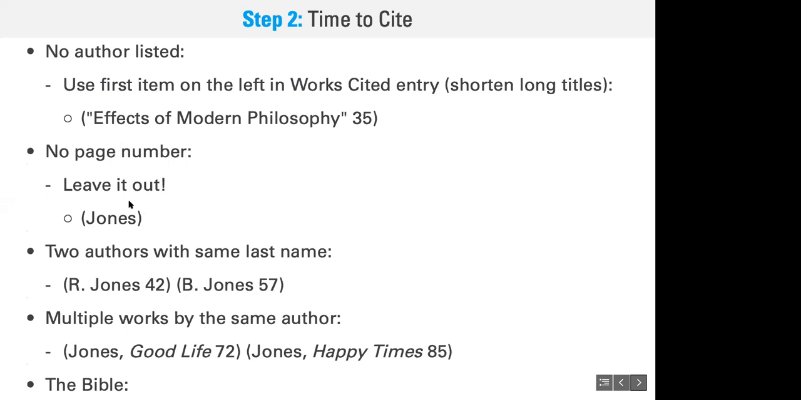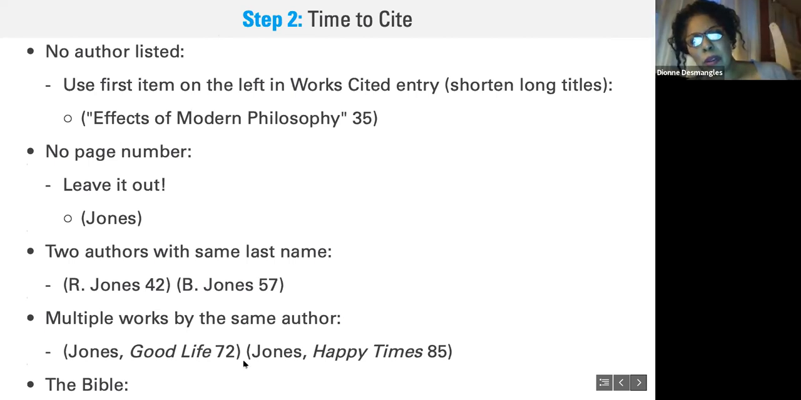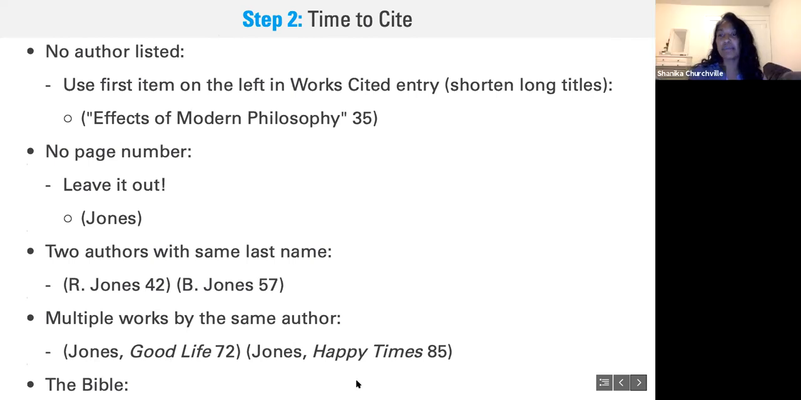Okay, let's say you've got two authors with the same last name, then you use first initials. Let's say you've got, and I actually have this in the Sway, the same author and you're using two sources, two things by that author. Then you put the title in between the author's name and the page number. Multiple works by the same author. So Jones wrote Good Life and Happy Times, and I wanted to use both of those. So then I put the title in the citation.